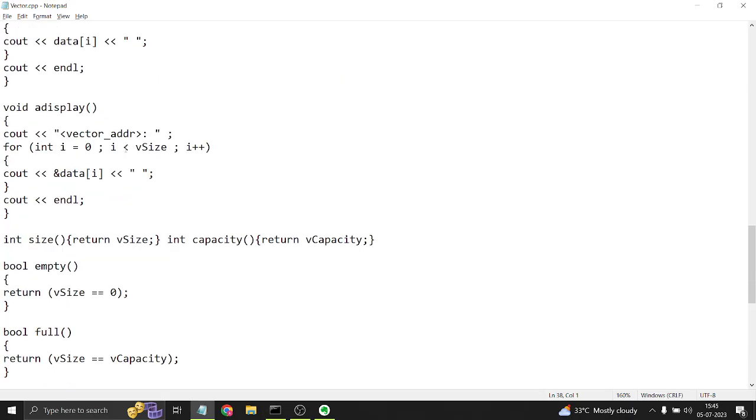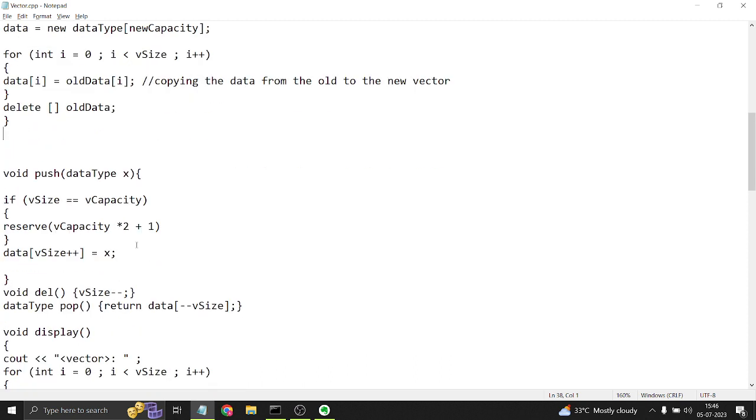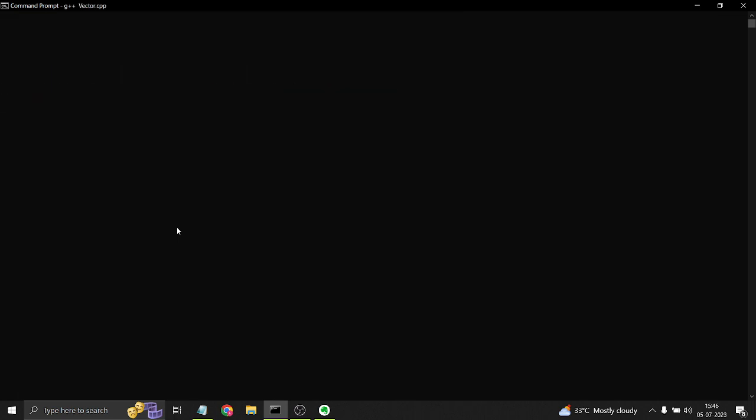And there is obviously a semicolon error, which would be over here. So let's run it again. Okay, so now the capacity is 5, size is 3, right?